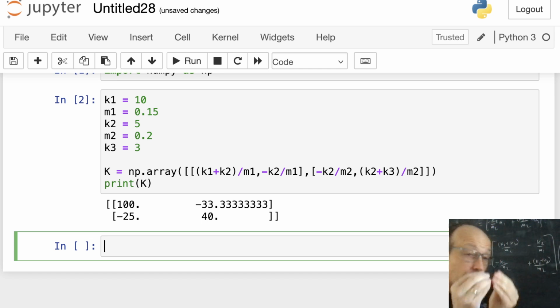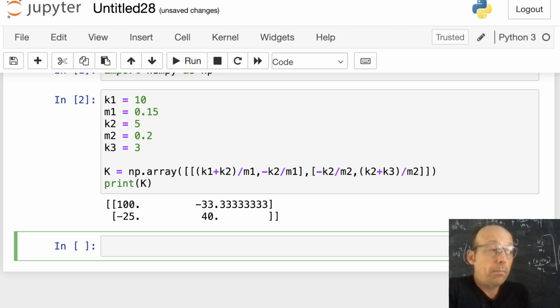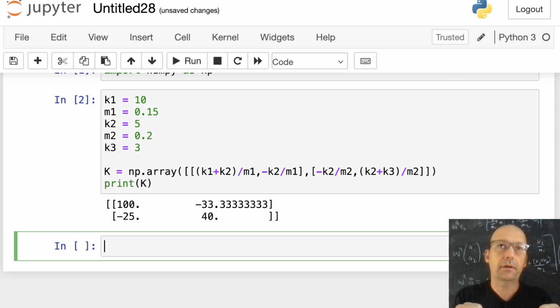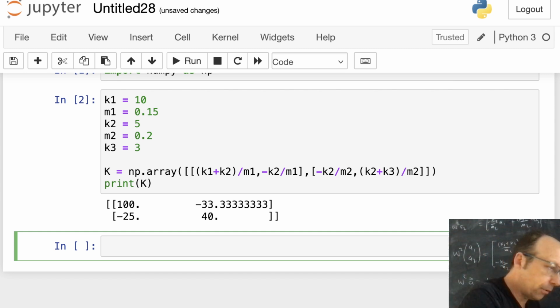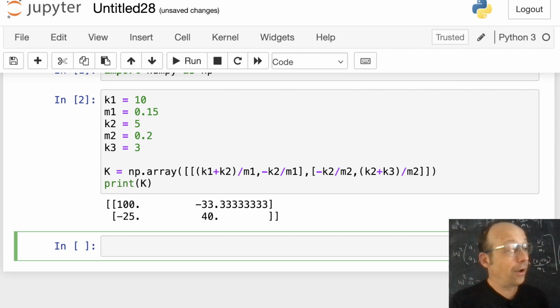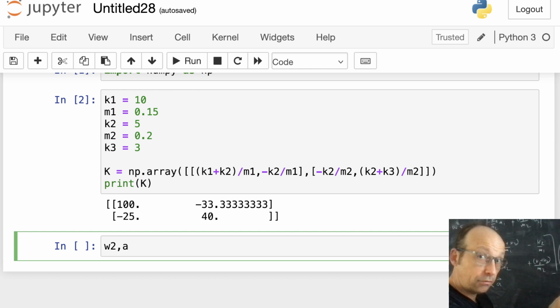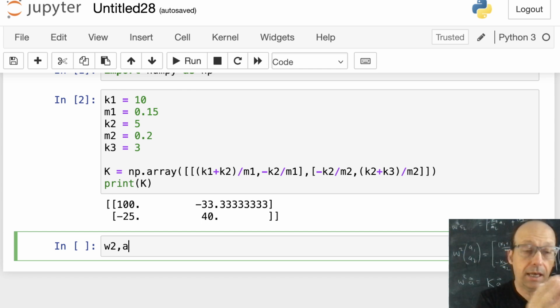Note that these are just numbers now, because we're in real Python, not WebVPython. NumPy deals with numbers. Num stands for number. Now I can go ahead and find the eigenvalues and the eigenvectors for this. It's super easy. There's a built-in function called eig. So let's just do the following. I'm going to say W2, comma A, because I'm going to get both solutions back. I'm going to get the eigenvalues, omega squared, and the eigenvectors A. So I'm going to set both of those equal to what I'm doing.